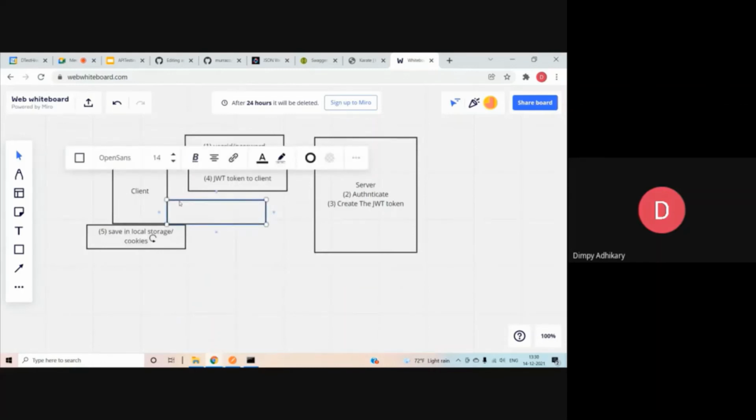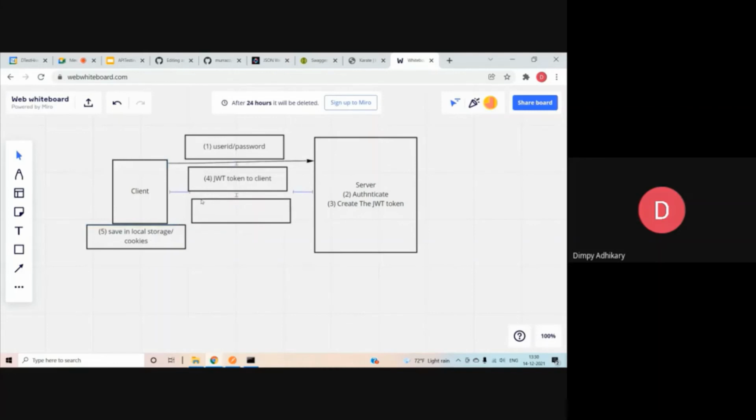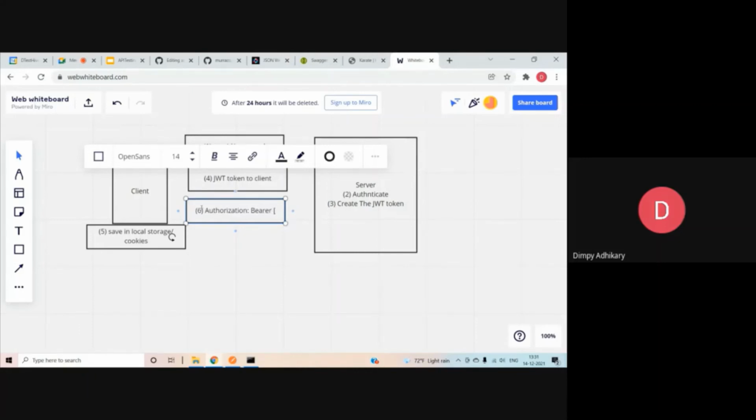Then I'll have a sixth call. In the sixth call, suppose I want the actual resource, right? I want resource maybe A, B, C, whatever resource I want. In the Authorization header, I'll send the JWT. And from now onwards, I'll be sending this token in each request.